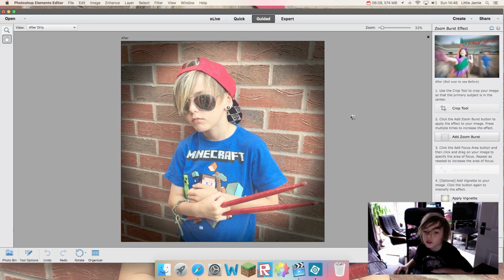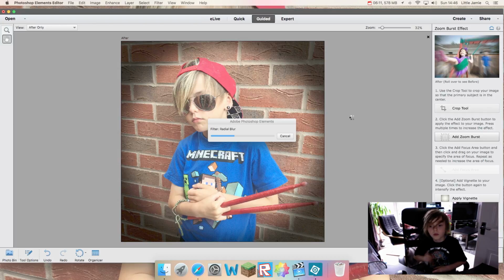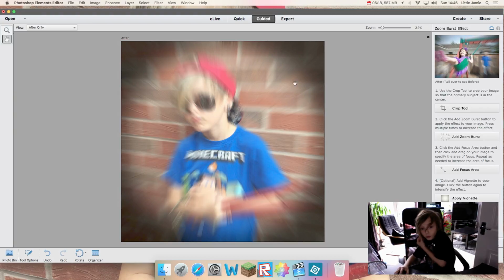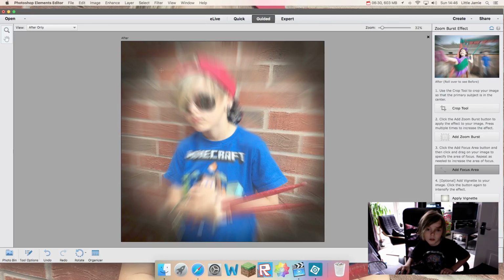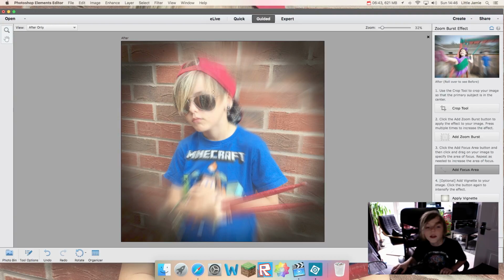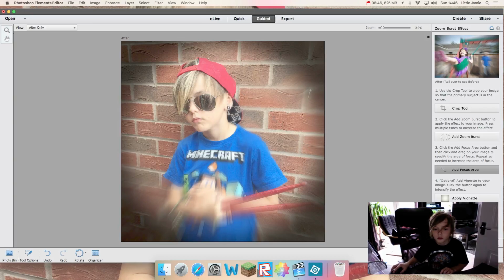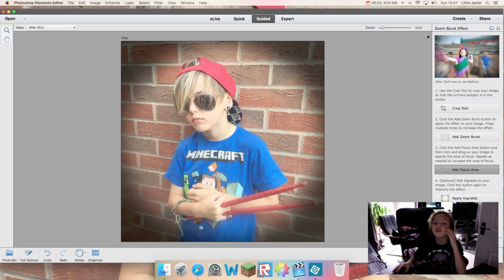Oh, we can add different ones. Ooh, add zoom burst. That looks weird. Nope. Right. Add focus area. This is gonna look cool when I'm done, boys. Oh yes. Let's do like lines in the blackness as well. And now through my face. Oh yeah. Now all the way down here. Makes a difference. Wait a minute. I just don't.